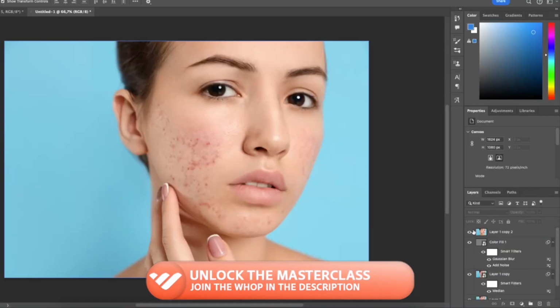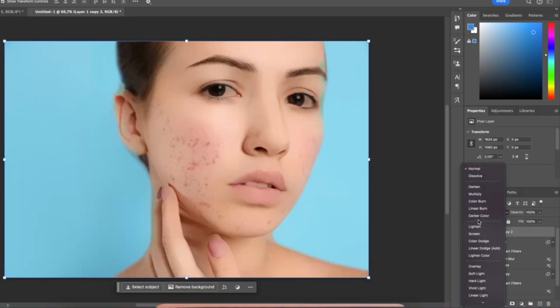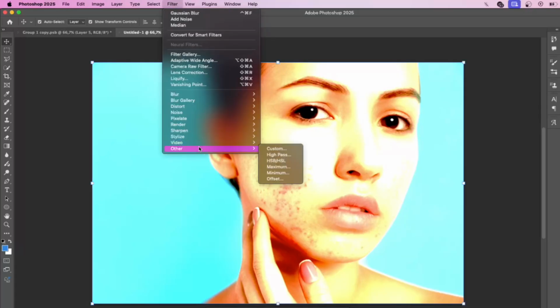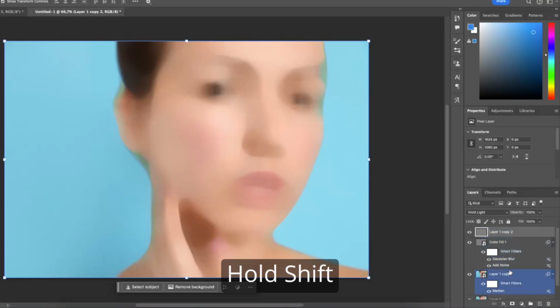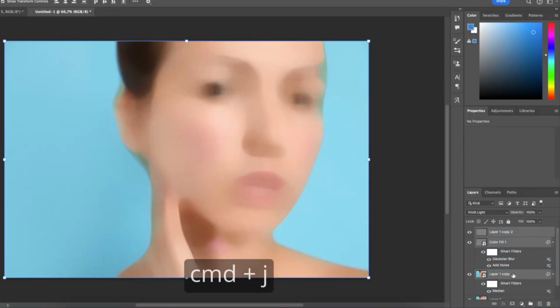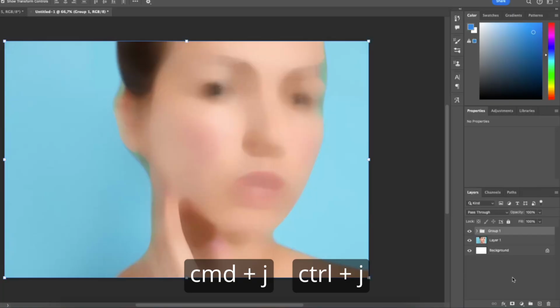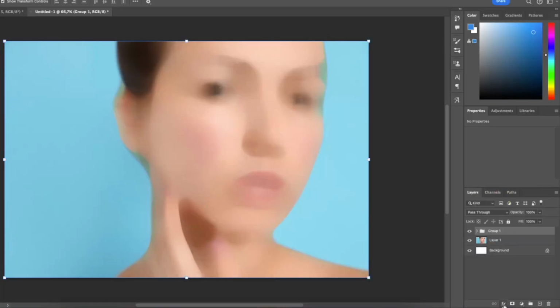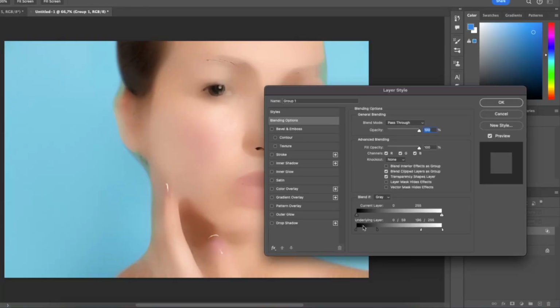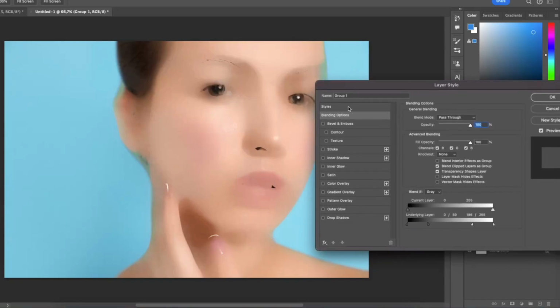Make your top layer visible, select it, put the blending mode to Vivid Light. Go to Filter, Other, High Pass. By holding Shift, select these 3 layers, pressing Command J, group them together, or Ctrl J on PC, go to Blending Options, hold Option, and adjust the underlying layer so you can see her eyes, nose, and features.